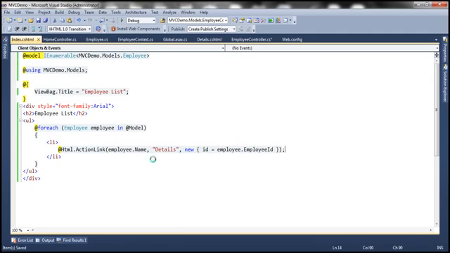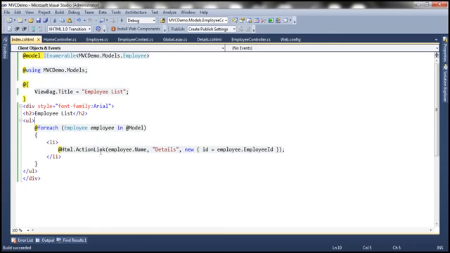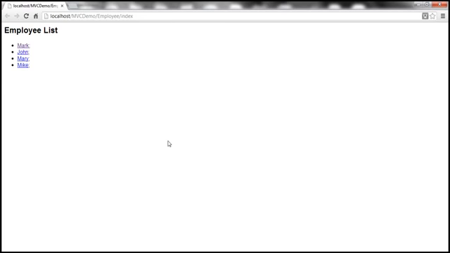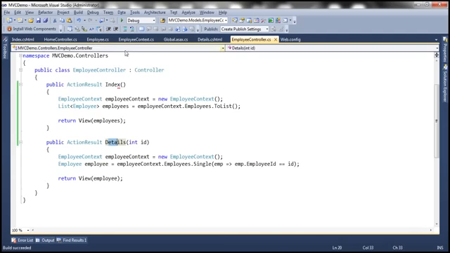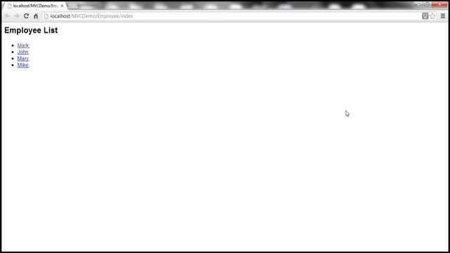So this should generate the hyperlinks for us. Now let's go ahead and run this and see if we get the output that we expect. So let's navigate to the employee controller and its Index action method. And look at that, I get Mark, John, Mary and Mike, and I have a semicolon there. We don't actually require the semicolon right here. So let's get rid of that, save that, and rerun it.